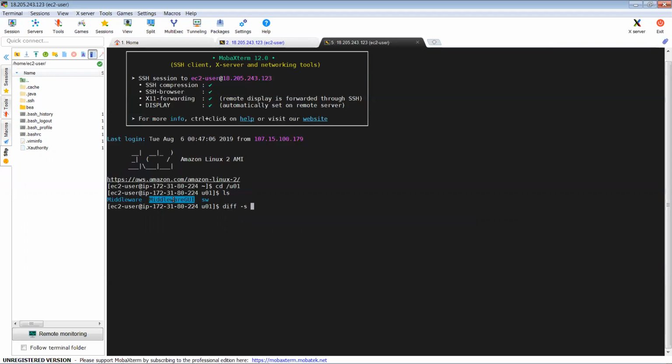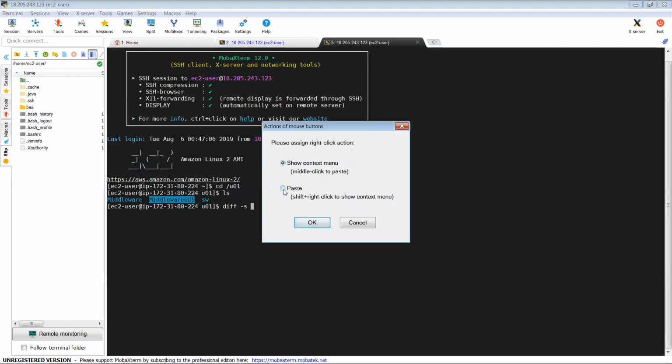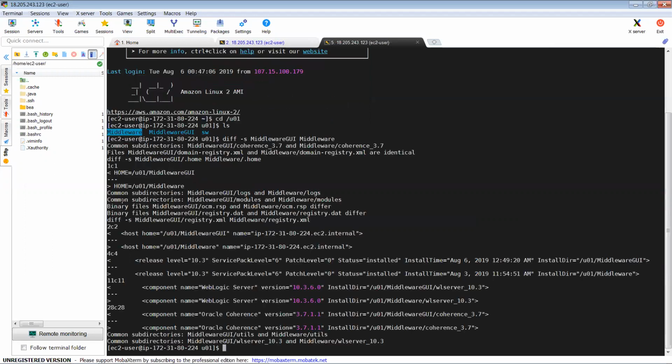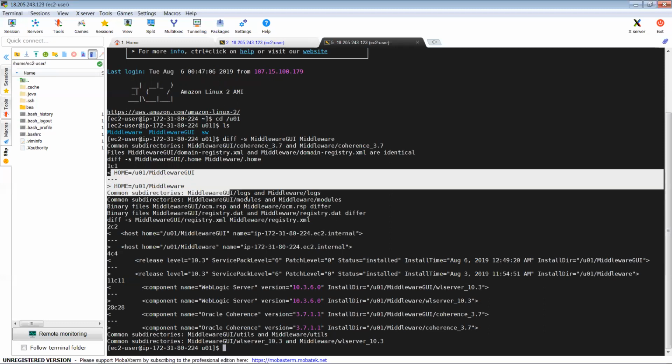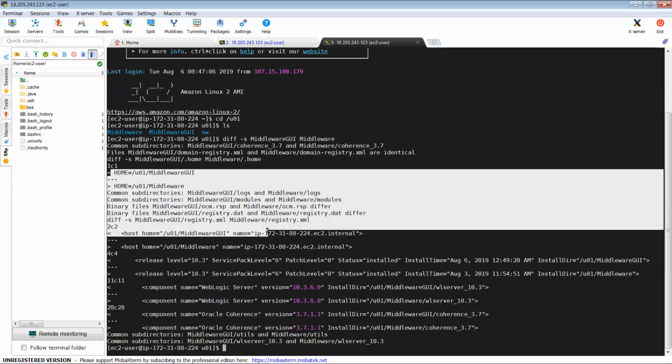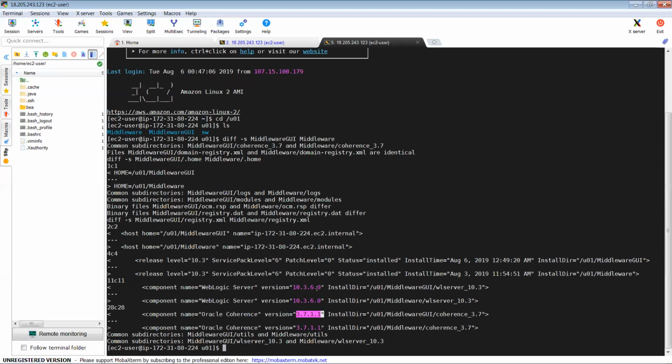If we do diff, which is going to compare these two directories. Okay, it shows some differences. That is because the IP has changed since we were using it from the other day. But yeah, almost it's the same. So there is no difference. It says there is a binary right here. You can see that home except this. Otherwise, it's all the same. So you have the same version here for Coherence, the same version for WebLogic server.